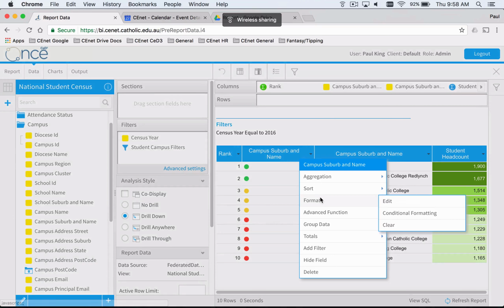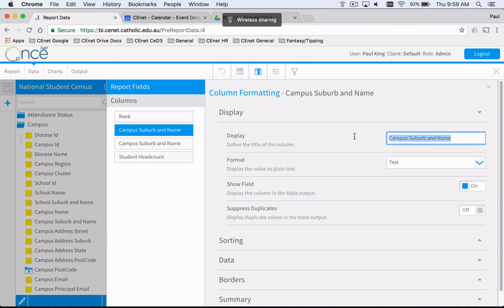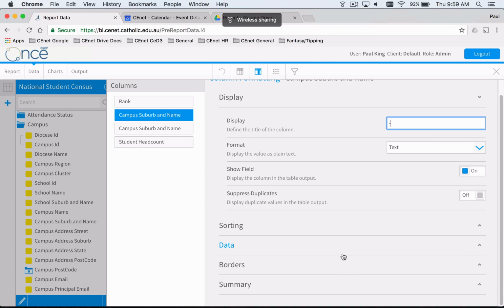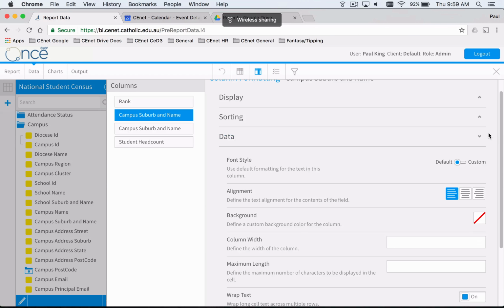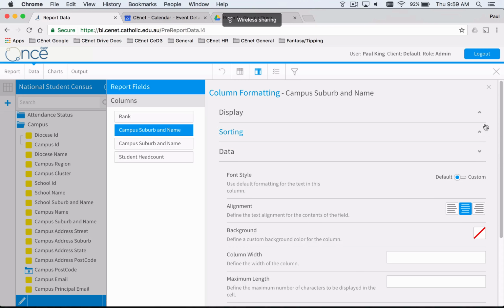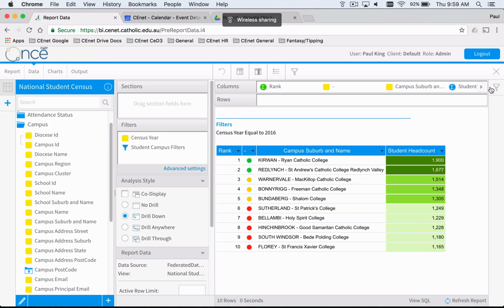So what we might want to do is format this field now, because it's not really the campus suburban name. In this instance, it's just a traffic light in red or yellow or green. I'm just going to give it a dash as the name of the column, so it's not too wide. And I actually want to make that traffic light appear in the middle of the column. So under the data there, I'm going to change my alignment to be centered. And once I'm happy with that, little cross again to close the menu. So now you can see I've just formatted that column.